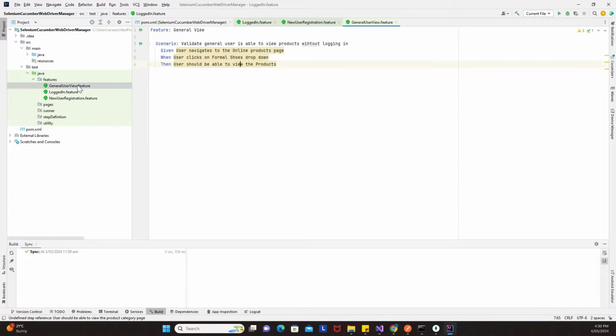And the third test case is a general user view: validate general user. So we are not logging in. Without logging in, we are navigating to the online products page, clicking on the formal shoes drop down, and the user is able to view the products. Now we will refine this third test case, don't worry.